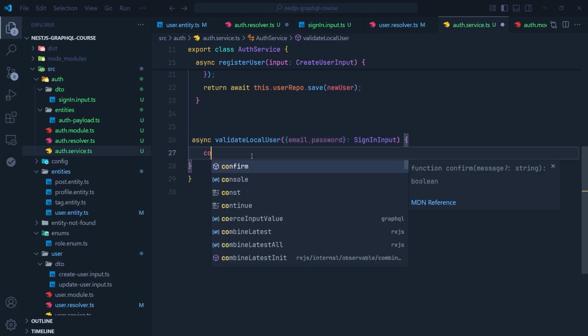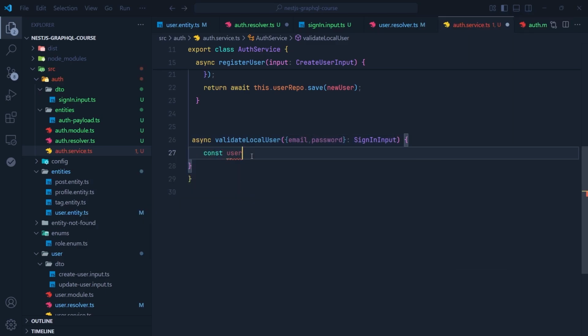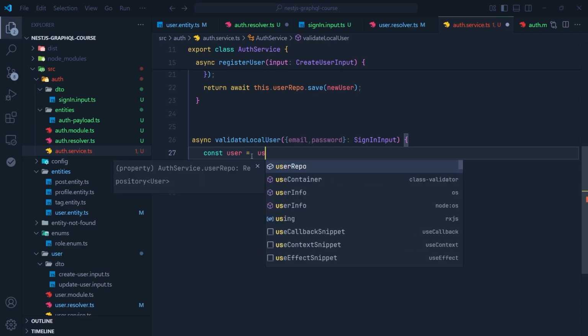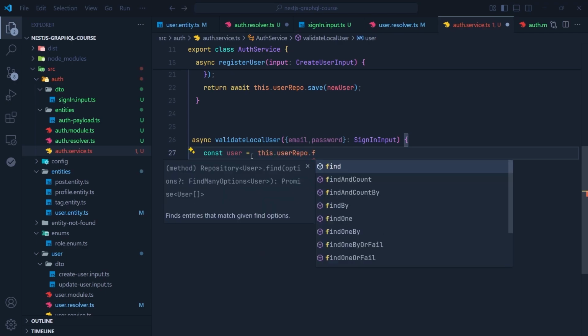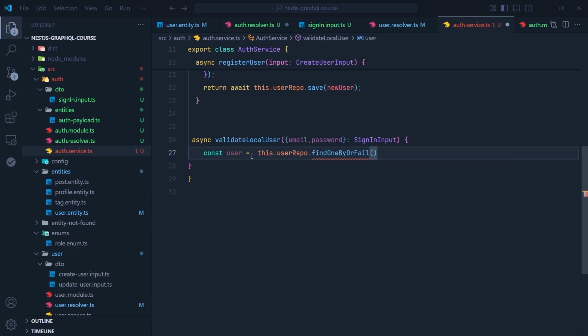Okay, now here I'm going to say const user and use the user repo here. So this user repo find one or fail, and then pass the email inside it. So it will actually try to find a user based on this provided email. If it finds such user, it will return it. Otherwise, it will throw an entity not found exception.